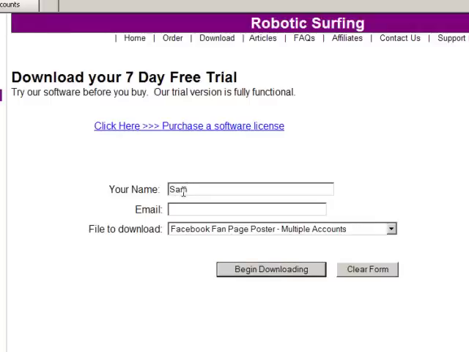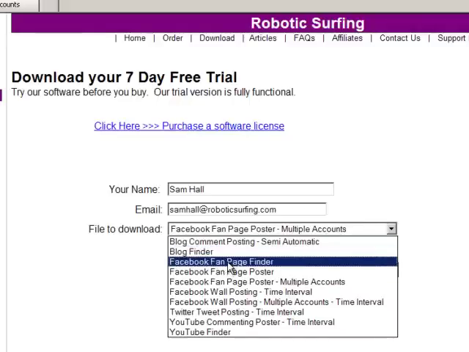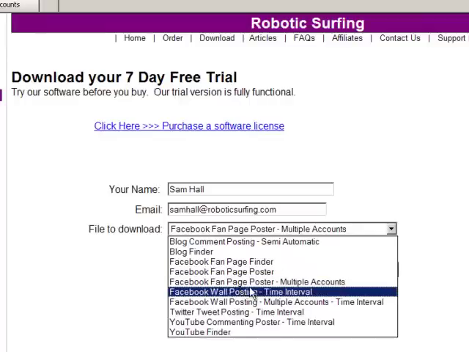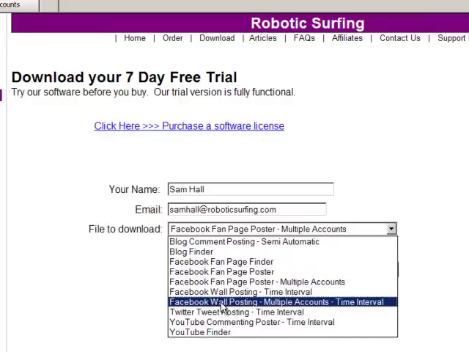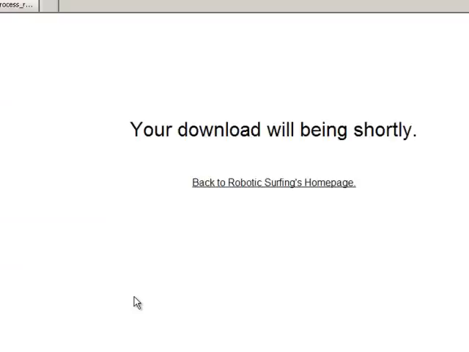So let's register for the download. Sam Hall. Email Sam Hall at roboticsurfing.com. Notice we can download any of our software here, from blog commenters to Facebook fan page finders. In this case, we'll be downloading the Facebook wall posting for multiple accounts. We hit begin downloading.